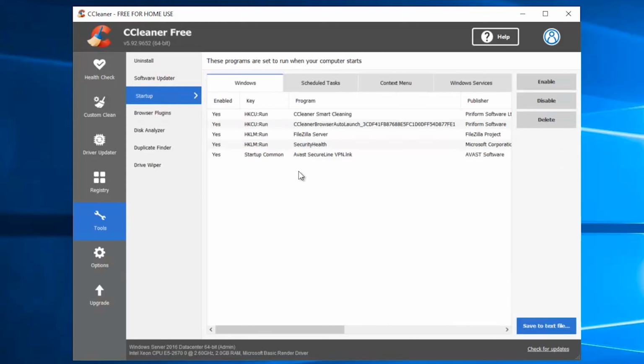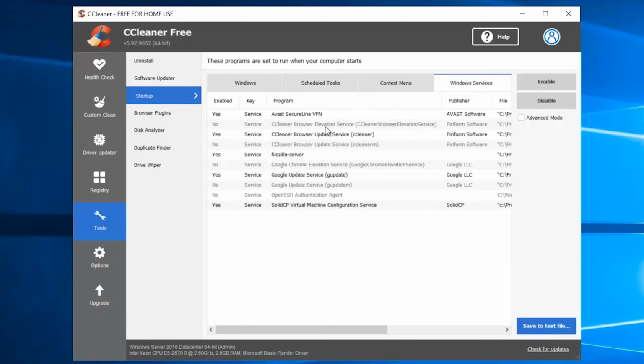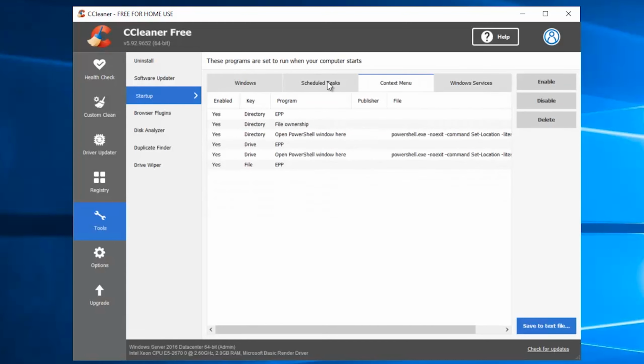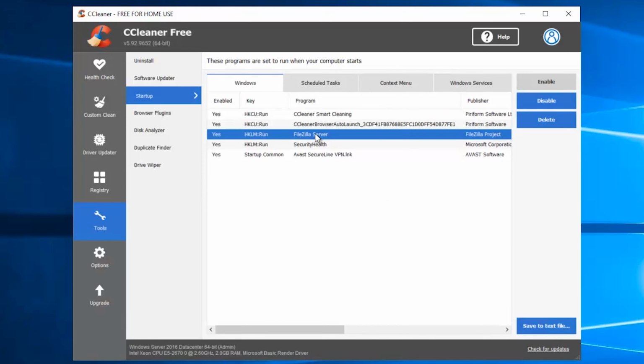Startup tab. This is a tool to help you manage applications that start with Windows. When there are too many applications that start with Windows, it will make your computer start up slowly. You can turn off unnecessary applications by selecting the application and then select Disable.